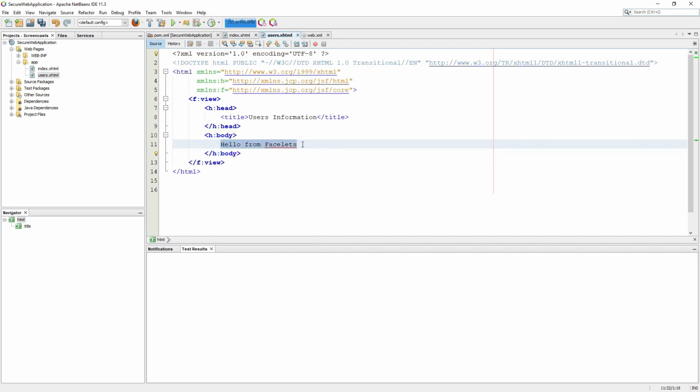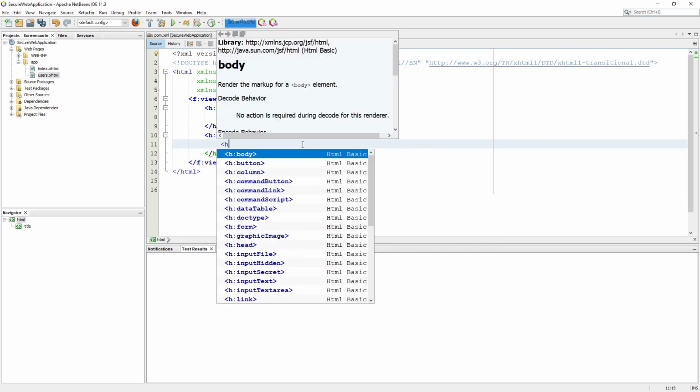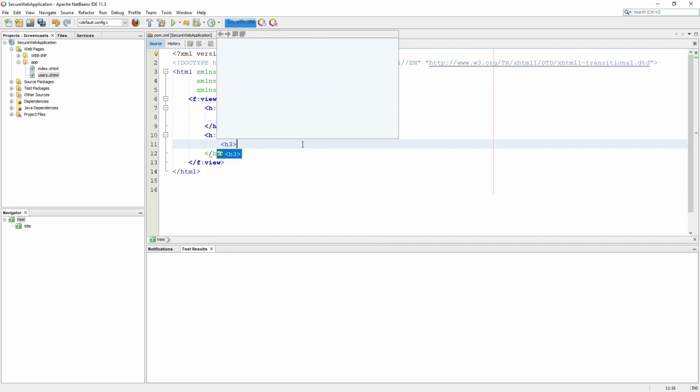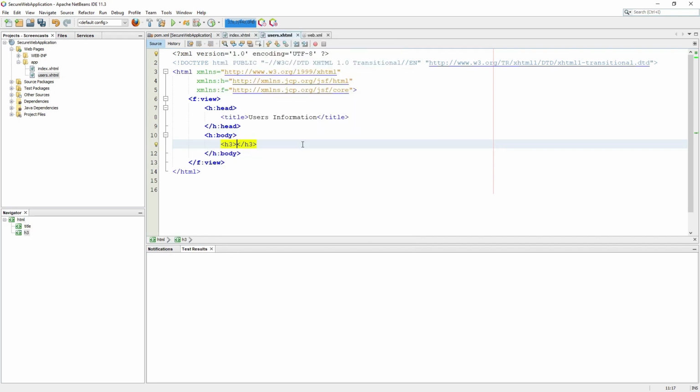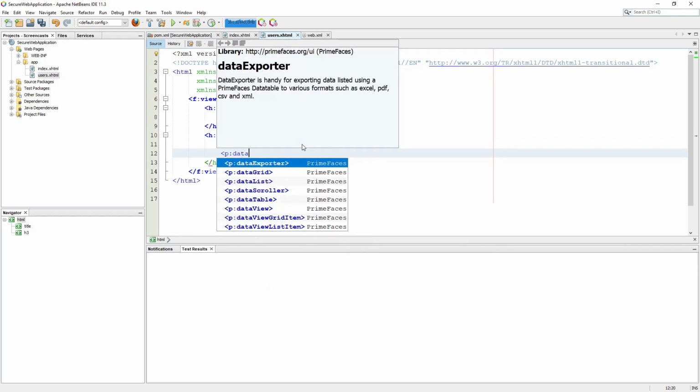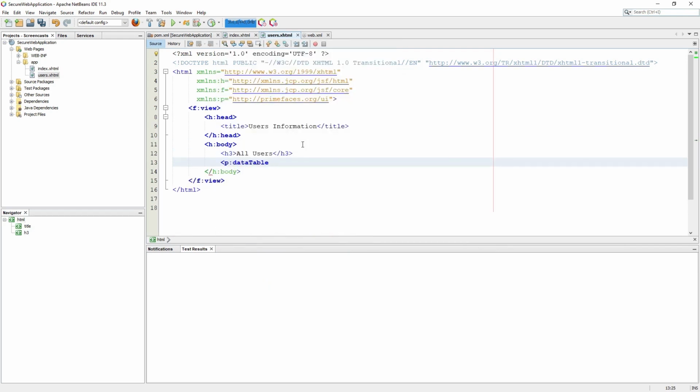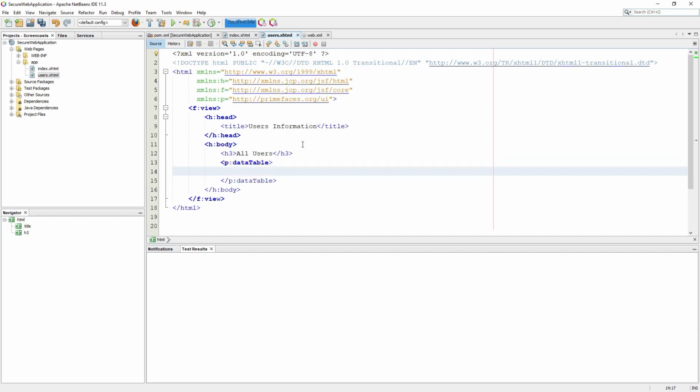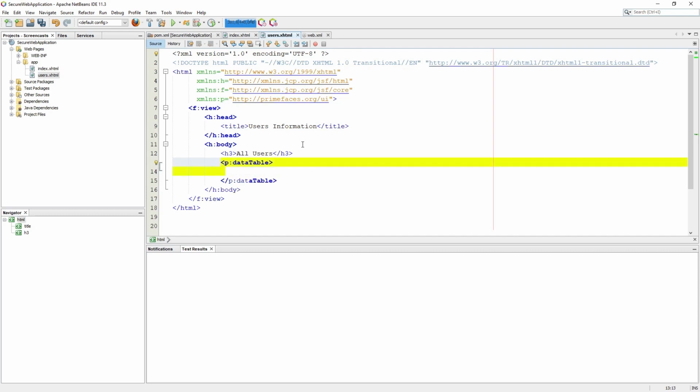So the body of the page will be composed of a header, which will be using H3, and it will be saying all users, and inside we'll use a PrimeFaces data table that will be containing the records for my users. So the data table needs to be bound to a list of objects. So how do we obtain this list of objects?